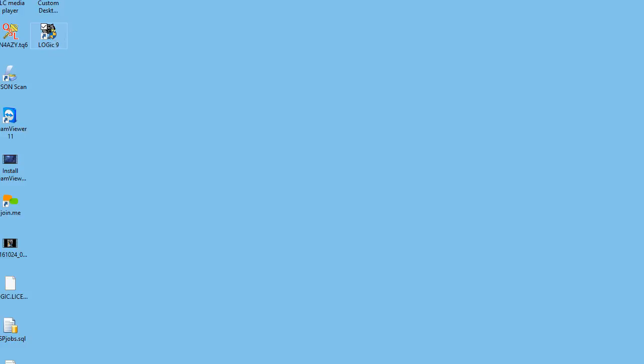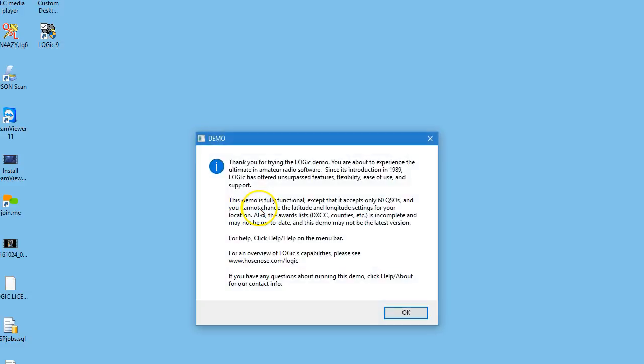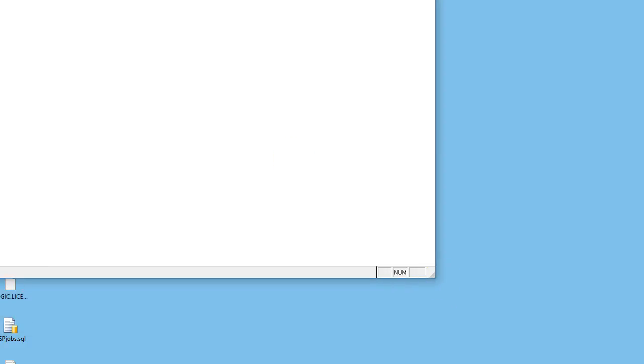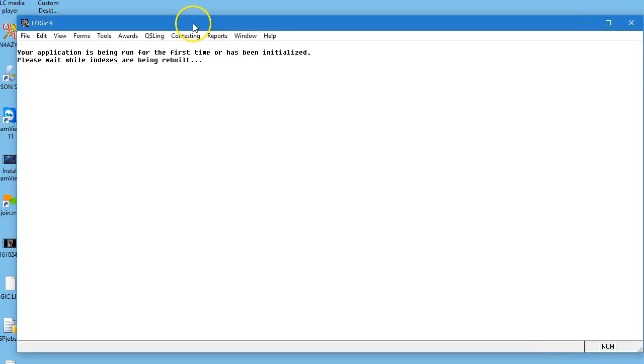I get the user account control thing. Do you want to allow this app from an unknown publisher to make changes? You can't see it, but it's here. I say yes. Back to my NAG screen. And Logic's going through doing some initial setup, creating some indexes and files it needs.